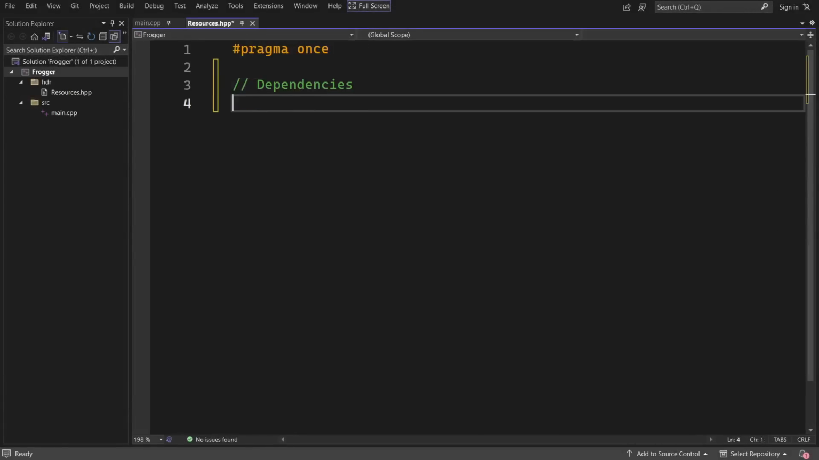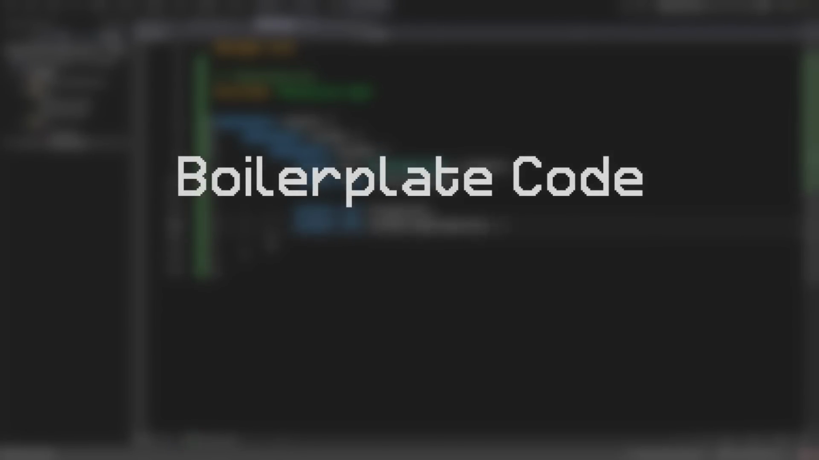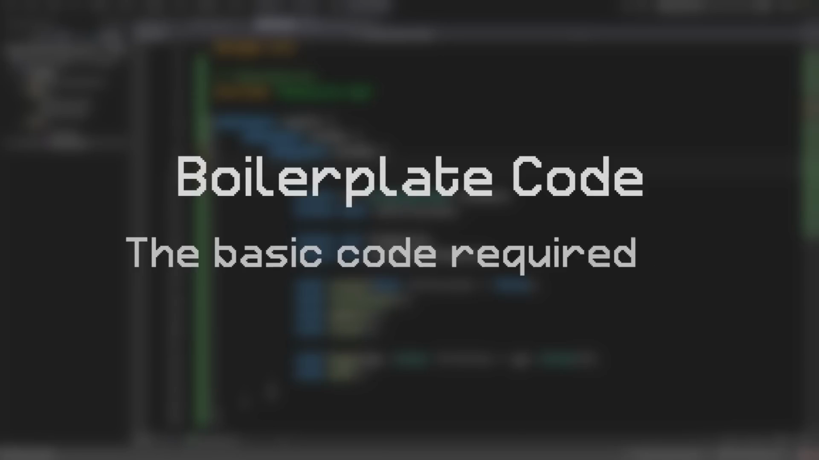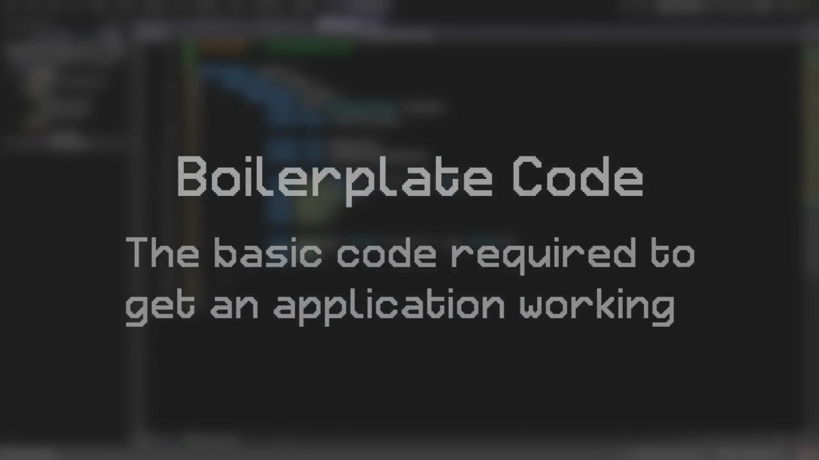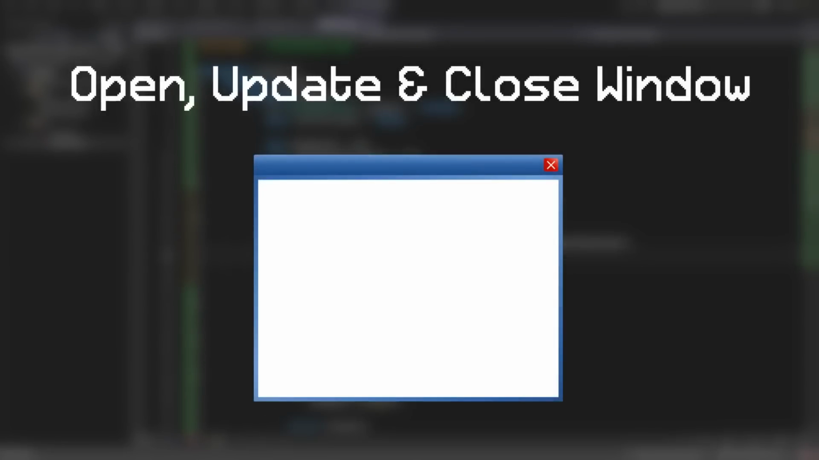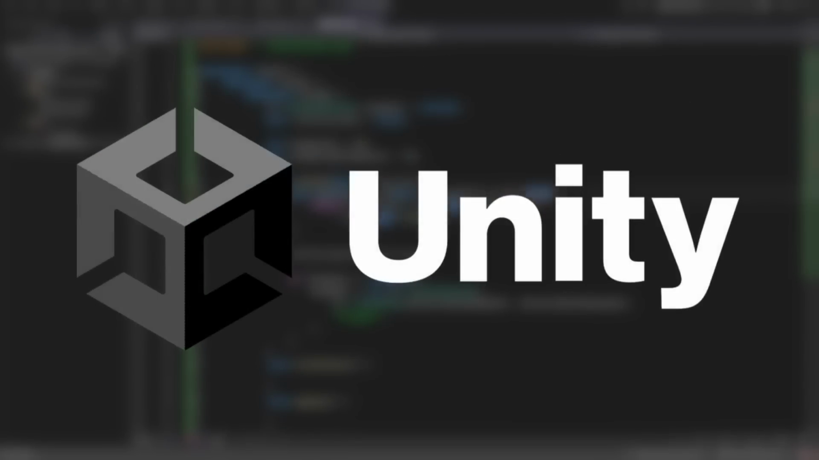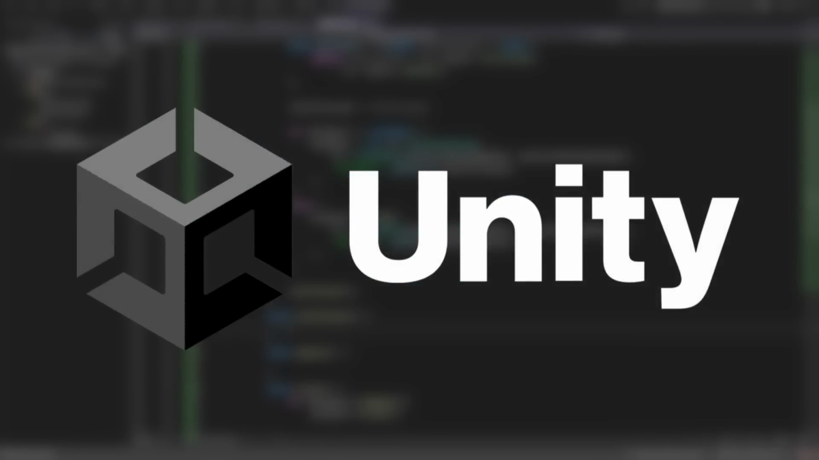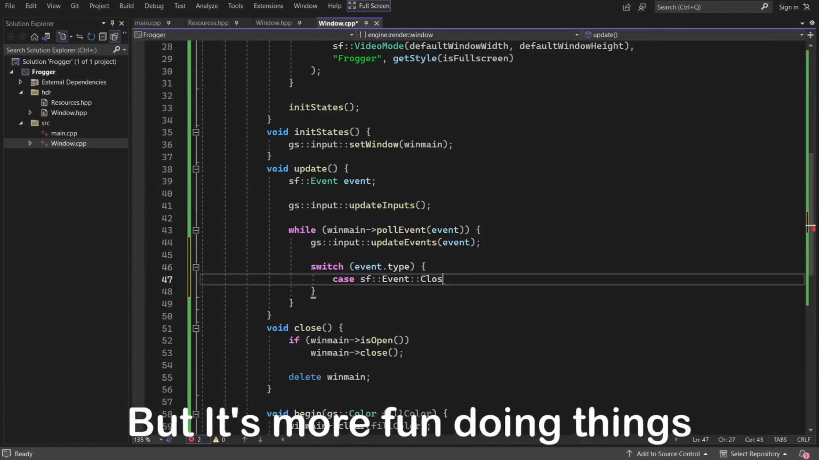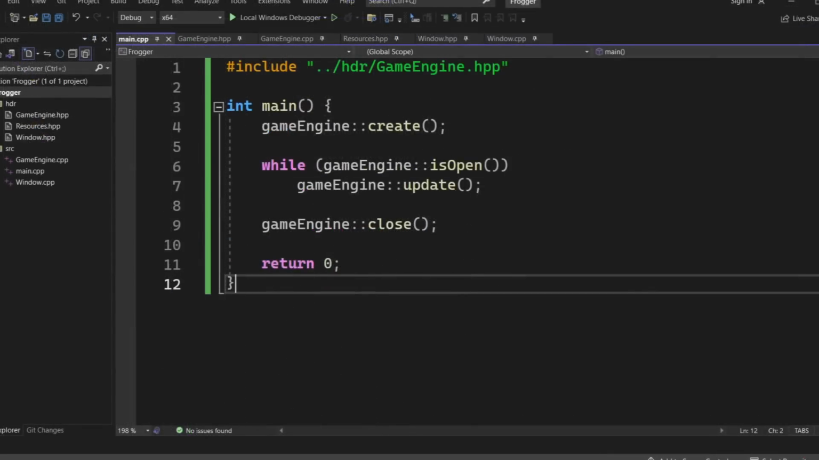Now, just like with any game I make, the first step is writing out some boilerplate code. If you don't know, boilerplate code is the code that we need in order to get things working. And in our case, this involves writing out code to open, update, and close the window. If you use a game engine, this is almost always done automatically for you. But it's more fun doing things the old-fashioned way. Since we are now done, if we run the code, you could see that a blank window is created, and we could close it as well. Now that we have a window to make our game in, it's time to actually make it.